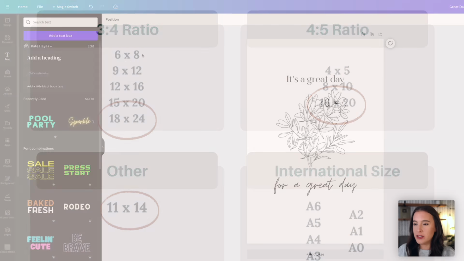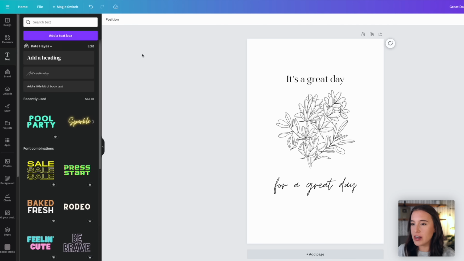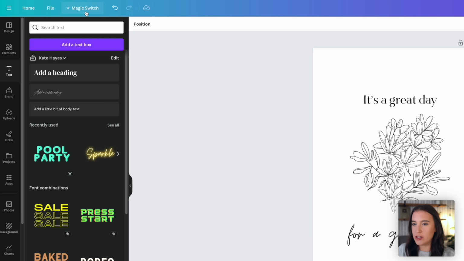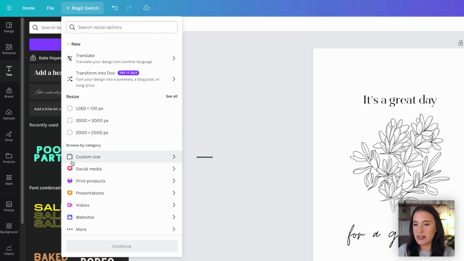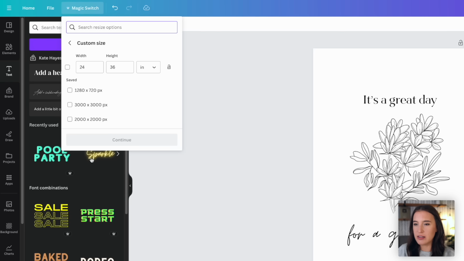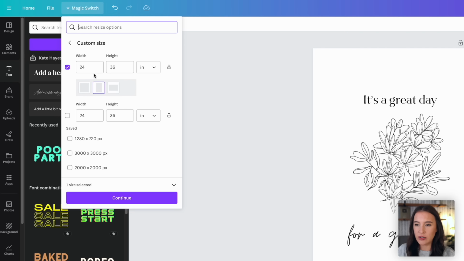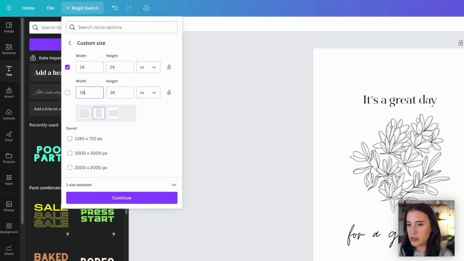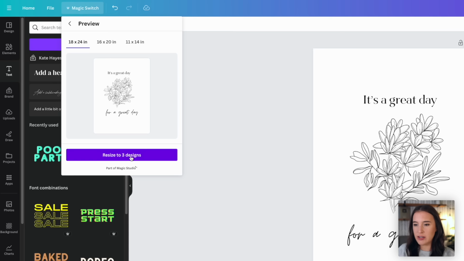So one really cool Canva Pro feature that I love is the ability to resize with this button that says Magic Switch up in the top left. So if I click on Magic Switch, I can resize this very easily by coming down to Custom Size and then typing in the sizes that I'd like to create next. So I know I want an 18 by 24 and a 16 by 20 and also an 11 by 14. So now I've got all of those three sizes checked. I can click Continue, and then I'm going to click Resize to 3 designs.